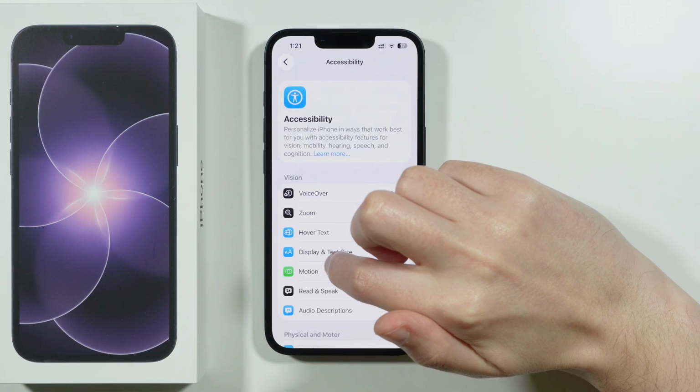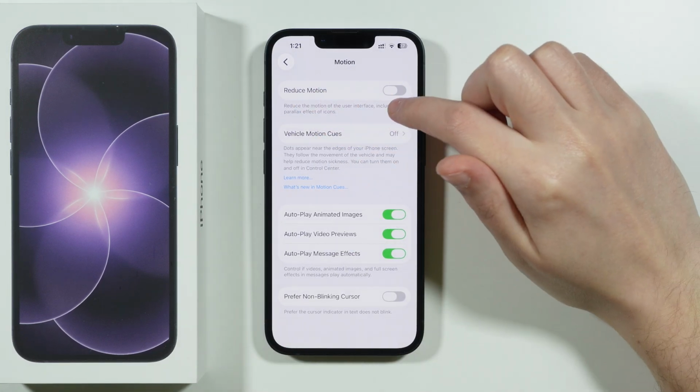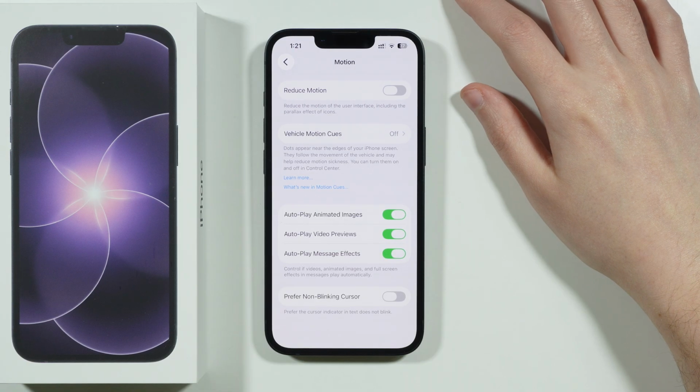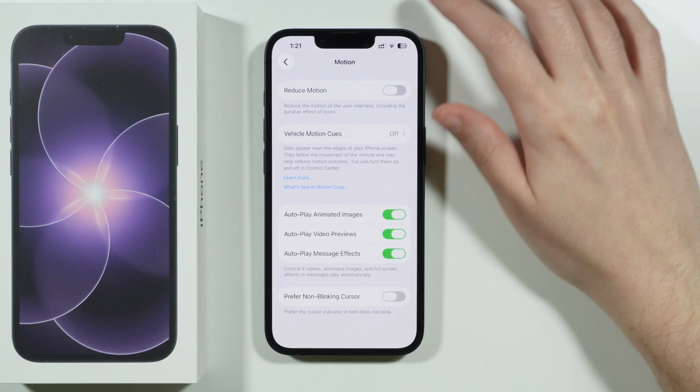Besides that, there is one more option in settings, that is in accessibility. If we go to accessibility and proceed to motion, we have reduce motion. If you have this option enabled, you want to turn it off, because apparently this can also be the reason why you keep having a black screen all the time during a call.